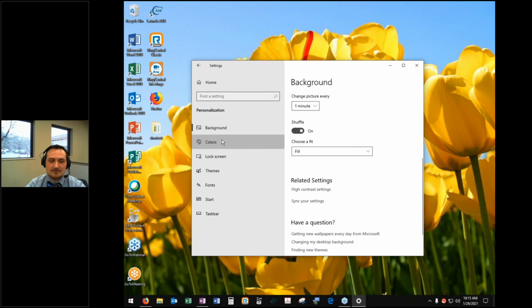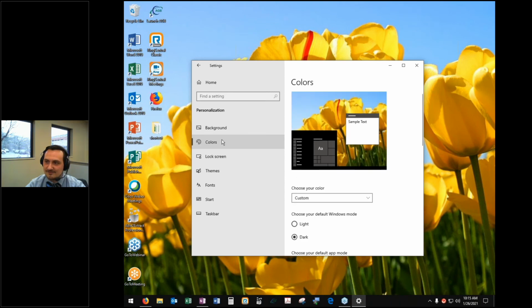Next up under here is the colors section. The color section is what you would use in order to adjust the color of different things on your desktop, or actually across all your windows that will be used on your computer. My color is currently set to custom because I don't like a lot of the default Microsoft options. But Microsoft comes with these light and dark modes.